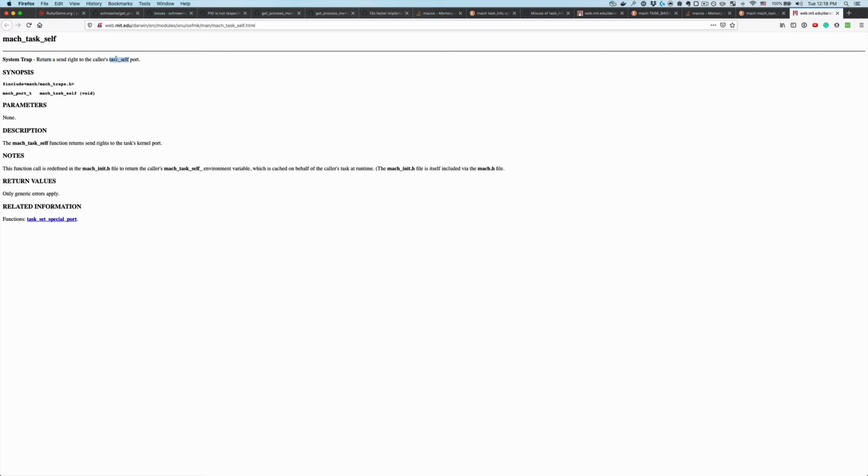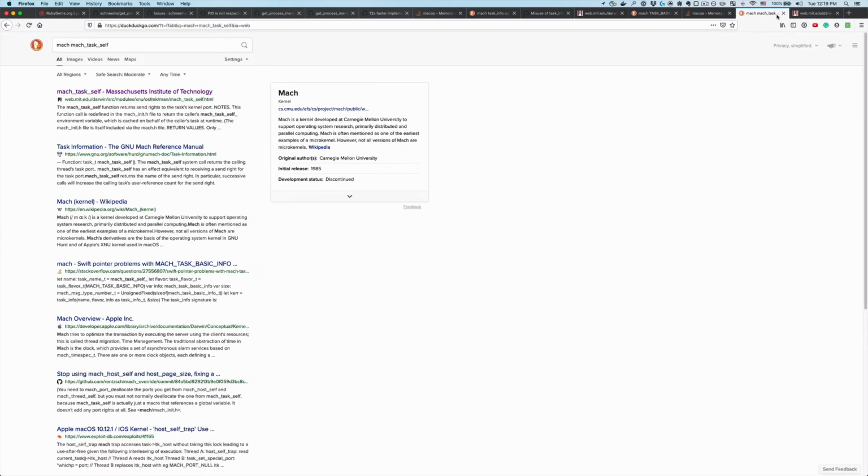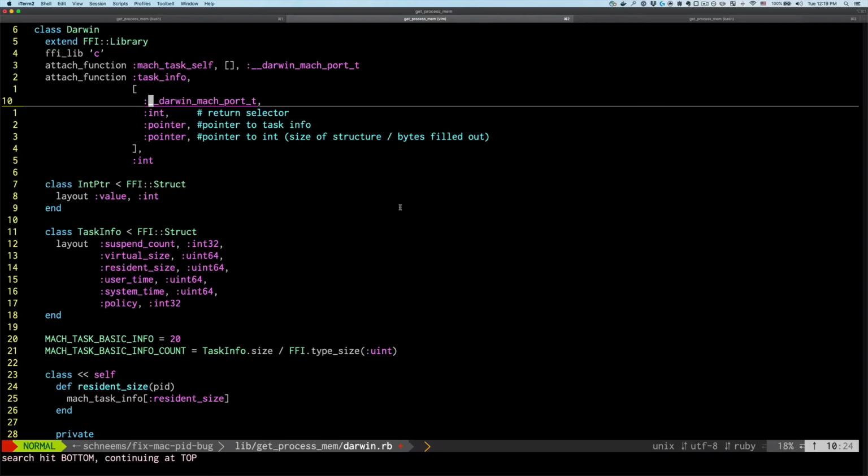Okay, so ports, I'm not familiar with that. I don't know if it's the same as opening up a port like an HTTP port. I'm assuming not. The current task's kernel port. Okay. So now I am wondering if I can possibly get a port for a different process. If it's the kernel port, I think the kernel port is going to be global.